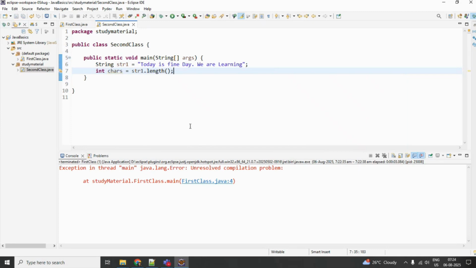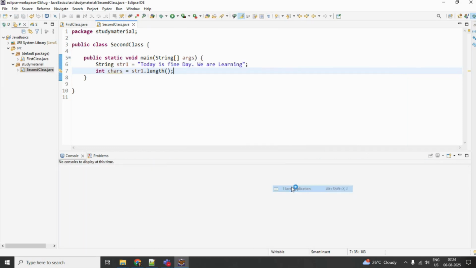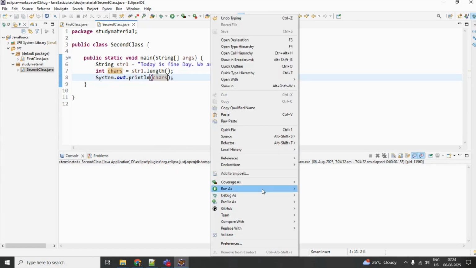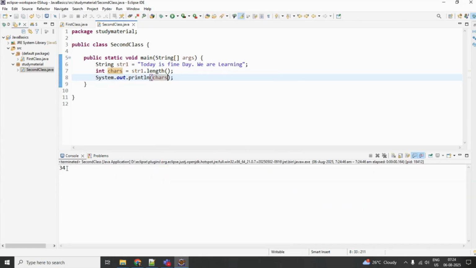Now if I run this, run as Java application. I have to print it out, say chars. Run as Java. Now you see 34. So now it is giving me 34.